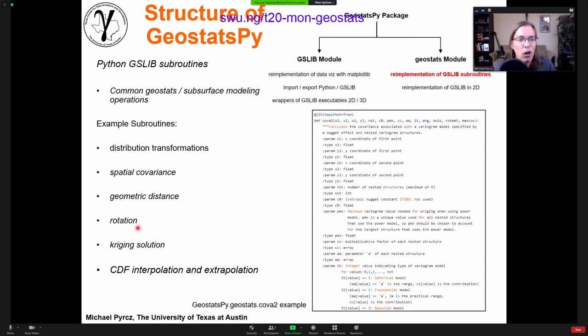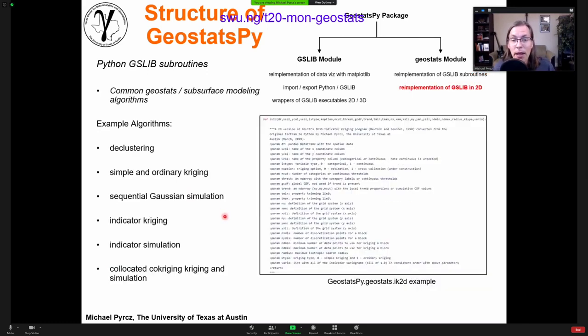Rotations, which invariably you have to deal with, flattening and rotations within your geomodeling and Kriging solutions, and working with different distributions, cumulative distribution functions, interpolation, extrapolation. All of those basic building blocks, which I find to be very robust, I re-implemented according to the original GSLib code. And then the geostatistics, what I would call the major functions, the major algorithms that we all need to use.